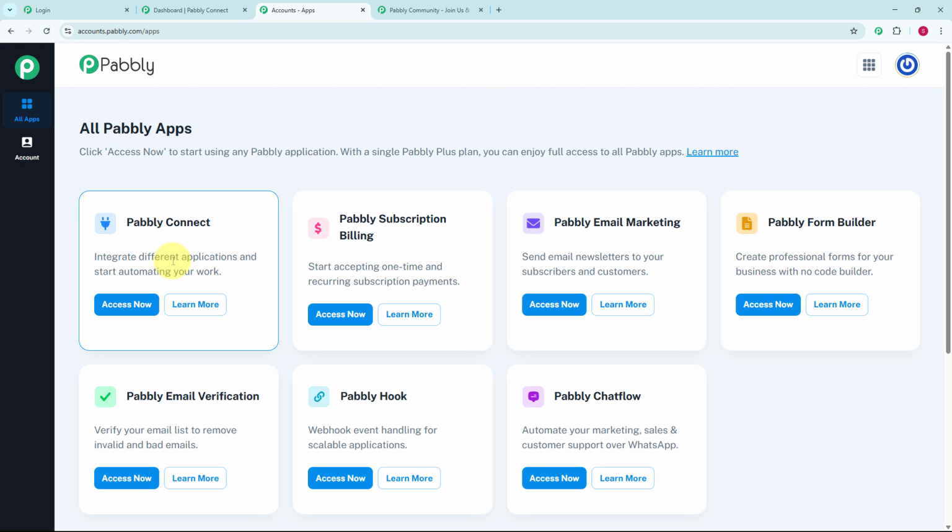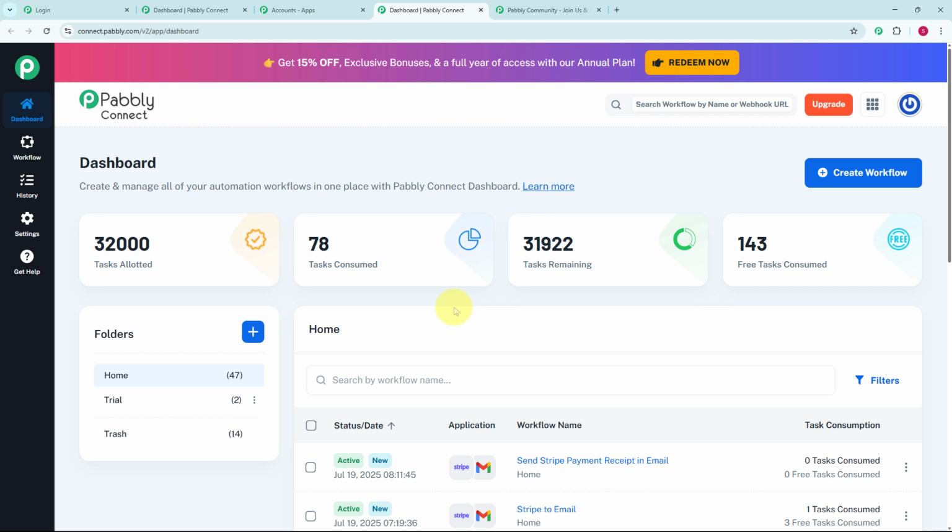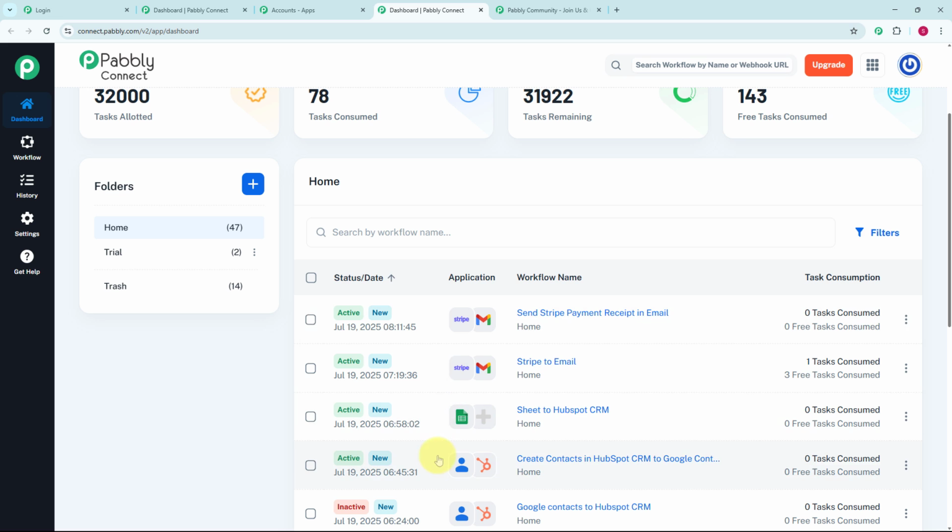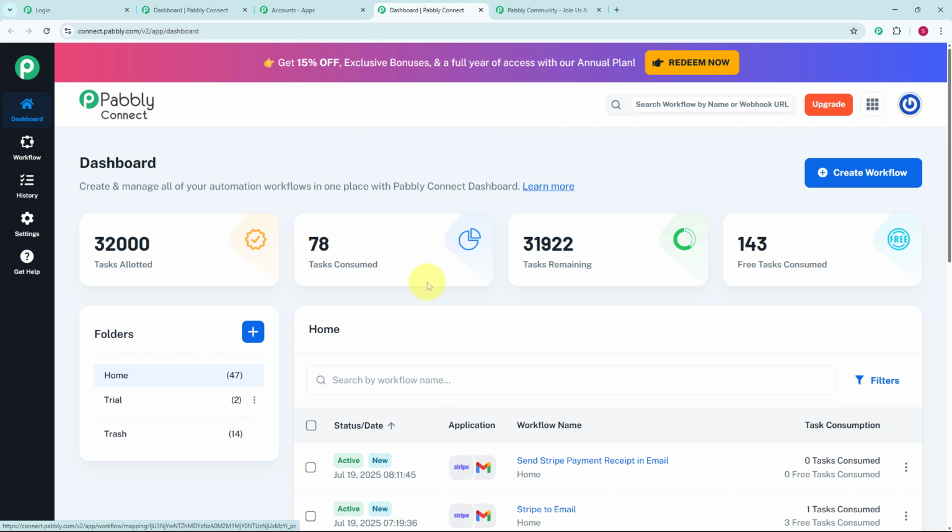Now for accessing the Pabbly Connect, you just have to click on the access now button, and as you click on access now, you will get the dashboard page of Pabbly Connect. So here you can see this is the dashboard page of Pabbly Connect, and these are the workflows I have created. Now I am going to show you how you can create your own workflow from scratch.